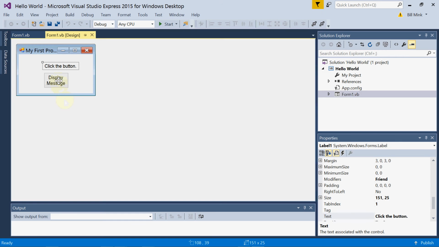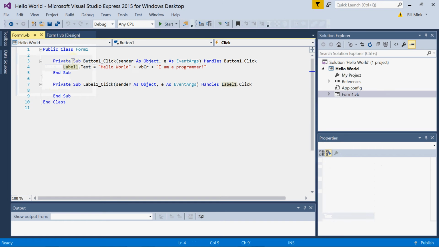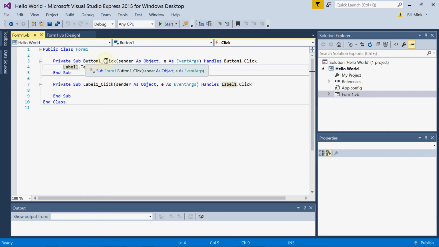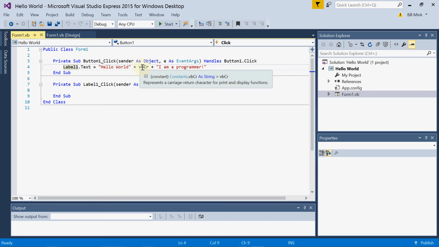We're going to place some code behind this button click by double clicking on it, and you'll see its event handler. It's a private subroutine, Button1_Click, and it handles a click of that button. What it does is it changes Label1.Text, the text property of label 1, equal to the string "Hello World" in double quotes plus vbCr, which represents a carriage return character for display.